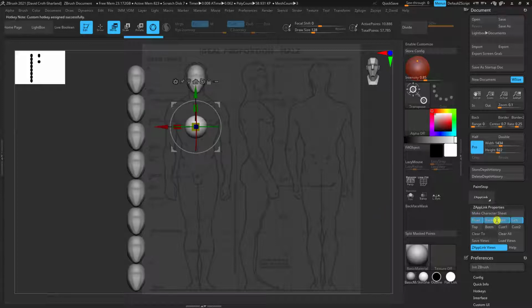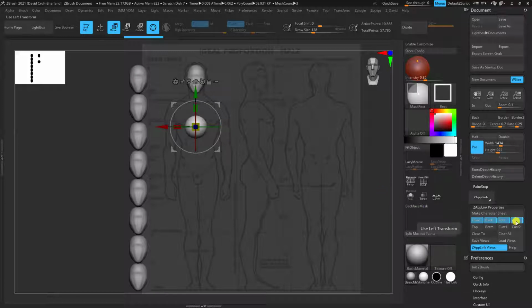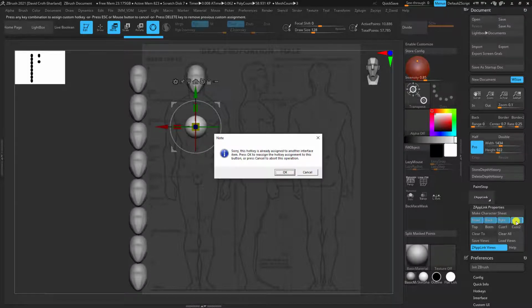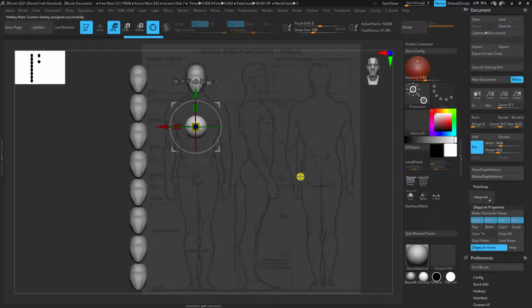The next one I'm going to do is left, and this time put it to 4. Again, pressing Control and Alt, I'm going to click once on left, and now I'm going to press 4 on the hotkey. Again, I've got it assigned, but I'm going to overwrite it. Now when I press 3 and 4, it's going to switch between the two views.